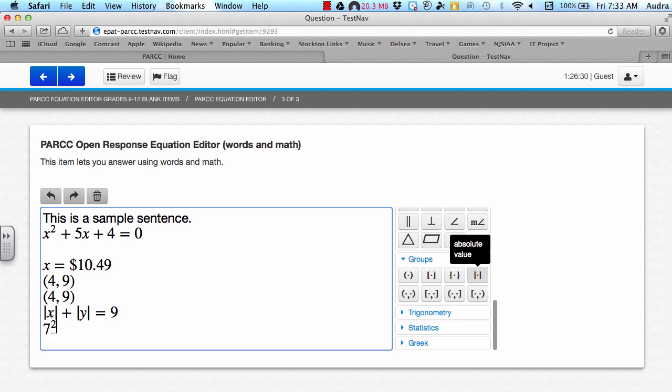To get it out of the exponent and back to the main line, you need to press the right arrow button. Right now I'm in the exponent. If I press the right arrow, I'm now on the main line, and then put equals 49.